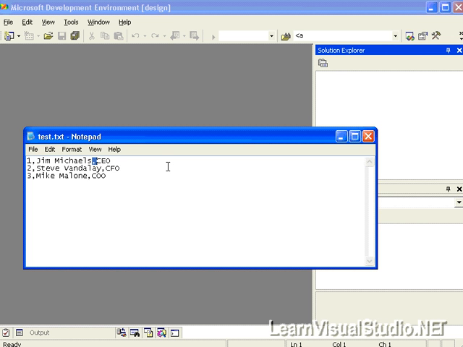We'll take a cue from Lesson 17's readings and use the split function to turn each line into an array, and then store each of those arrays into an array list. So let's go ahead and get started.